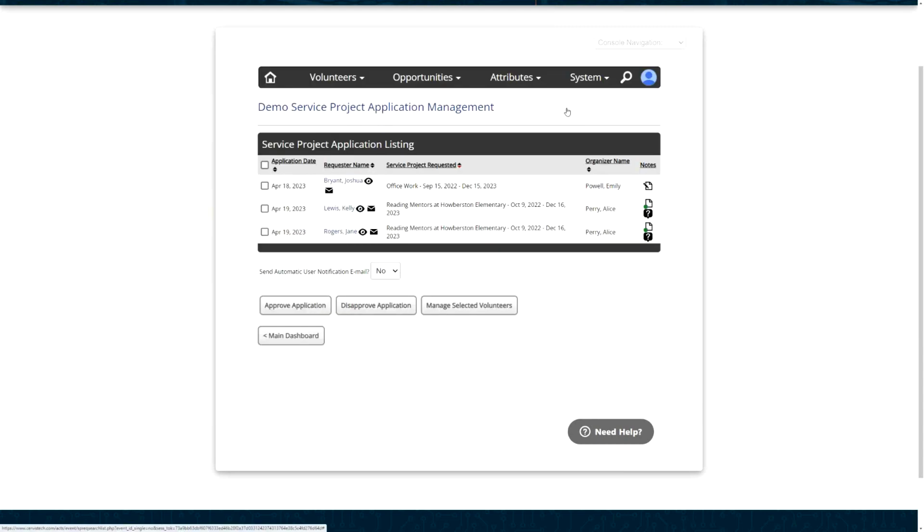Now, I mentioned there's two places where you can review open applications. This is one of them. And from here, of course, you can approve or disapprove those applications. When you do so, you can choose whether or not a confirmation message goes immediately to the volunteer, both for approving and disapproving. The language for this email is in your system configuration. So if you want to modify that some, you can.